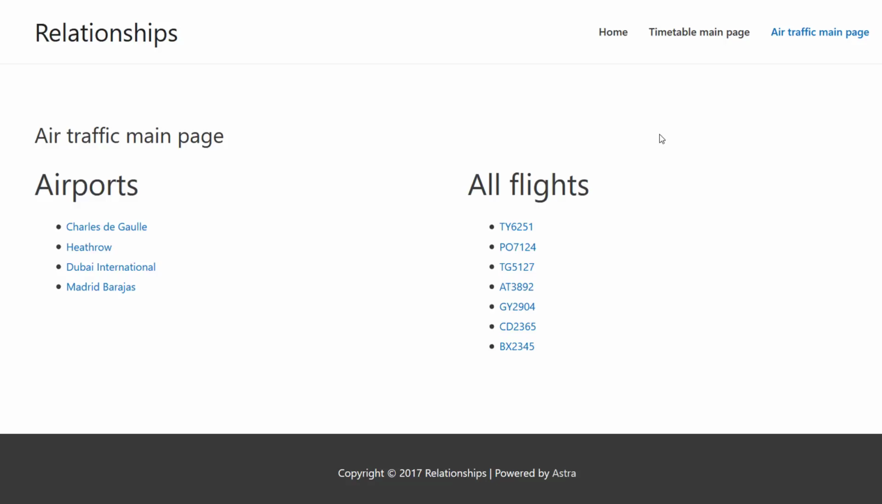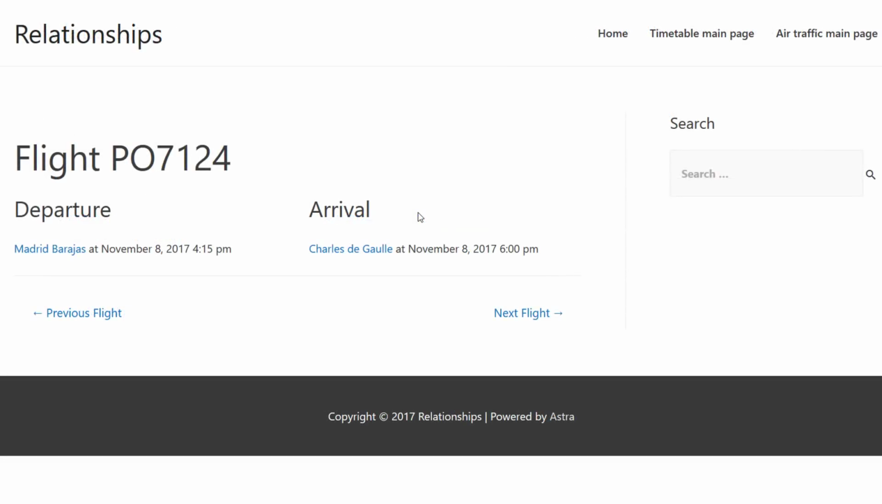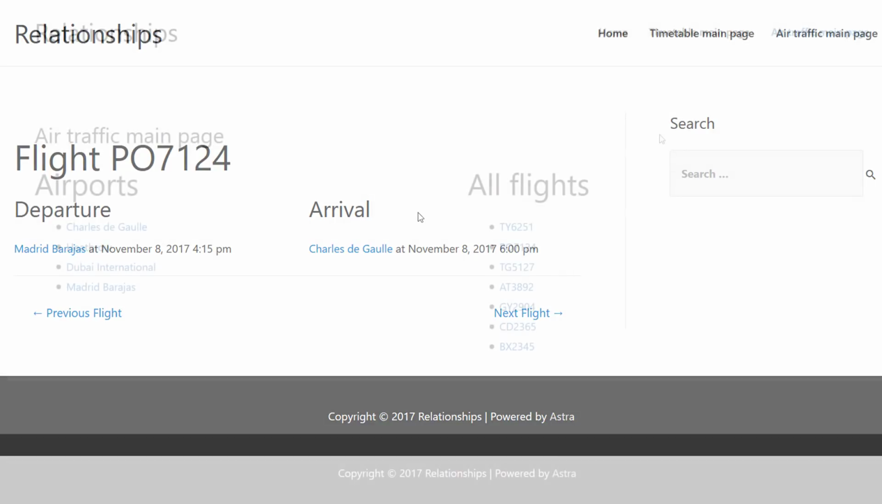In our example, we have airports and flights connected by two different relations, departures and arrivals. Each airport lists the departures and also where each departed flight will land, and it lists arrivals and where each arriving flight took off. And if we take a look at the flights, we will see that each flight displays the airport it took off from with date and time, and the airport it landed on with date and time.